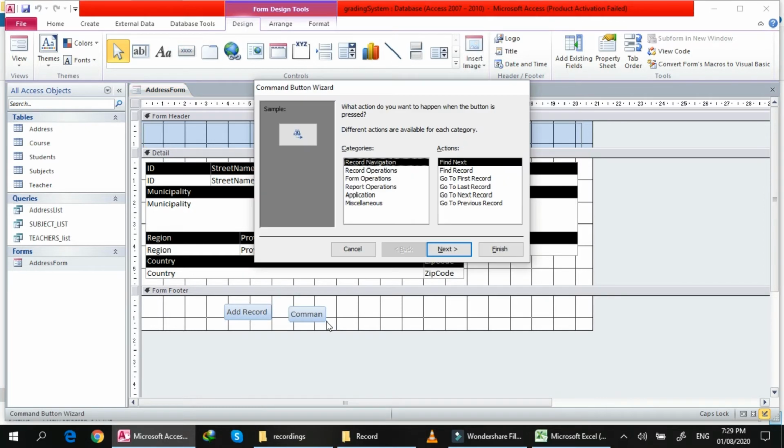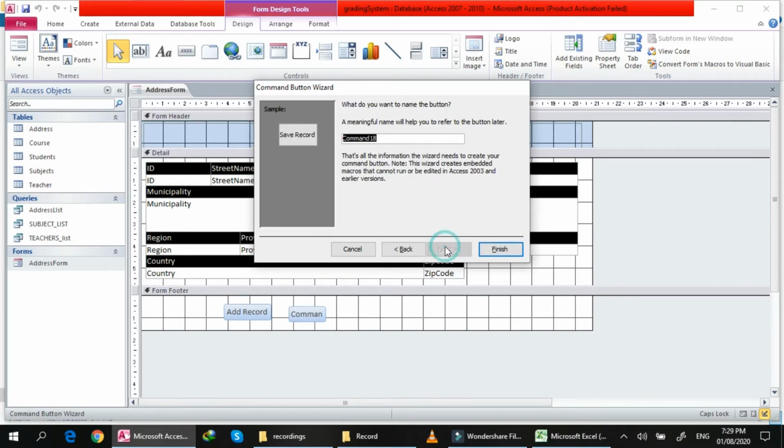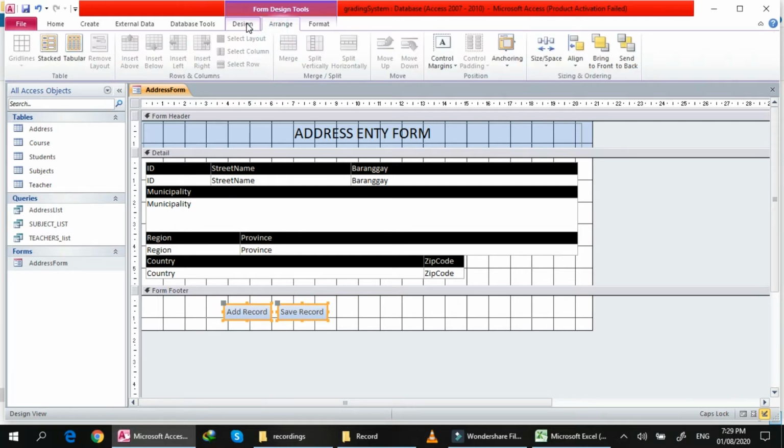Save. So this time we go to record operation and we can have it as save record. This is what we're going to do instead of clicking save, because later on, all the rest of the information will no longer be visible, only the form, like a system form. So now we have two buttons and we can design or arrange them according to what we want. We can just let them be tabular like this.